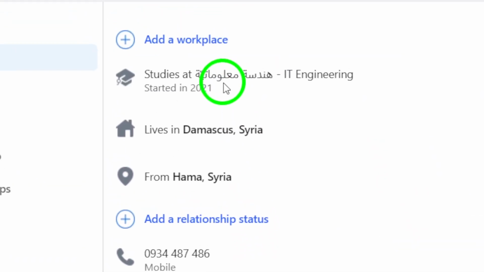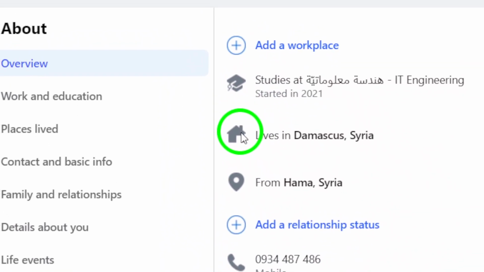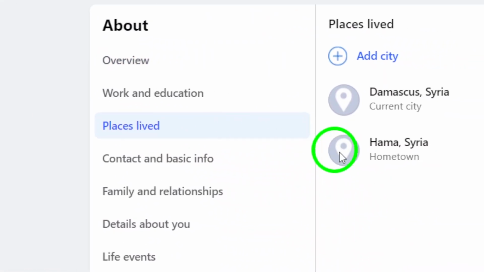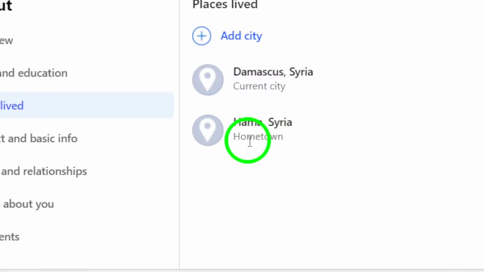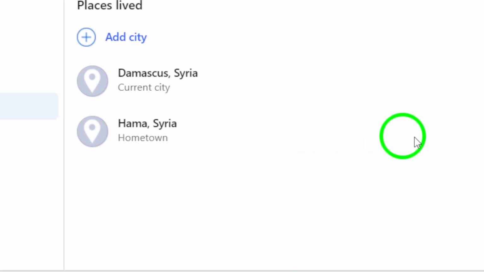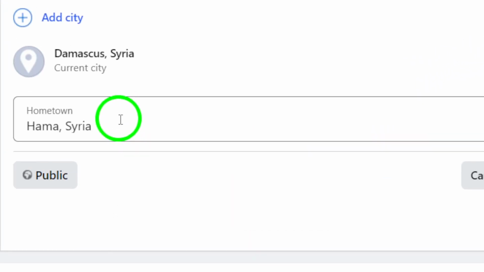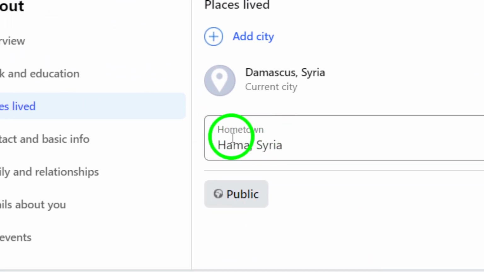Next, scroll down until you find the section labeled Hometown. It might take a moment to locate it, but don't worry, it's there. Once you see your hometown listed, simply click on the Edit button next to it. A new option will pop up titled Edit Hometown. Click on that to enter your desired changes.